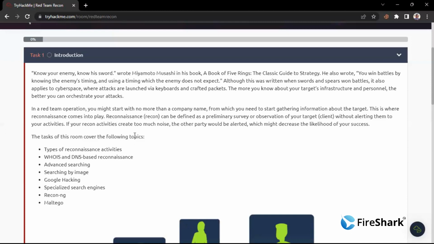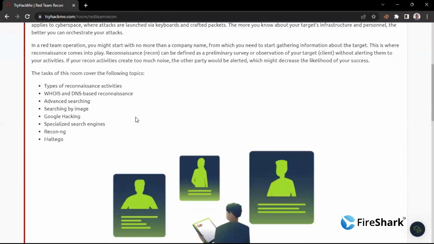Okay, so here in the introduction part: know your enemy, know his sword, wrote Miyamoto Musashi in his book, the classic guide to strategy. He also wrote that you win battles by knowing the enemy's timing and using a timing which the enemy doesn't expect. Although this was written when swords and spears won battles, it also applies to cyberspace, where attackers launch attacks via keyboards and crafted packets. Okay, and the more you know about the target infrastructure and the personnel, the better you can orchestrate your attacks.